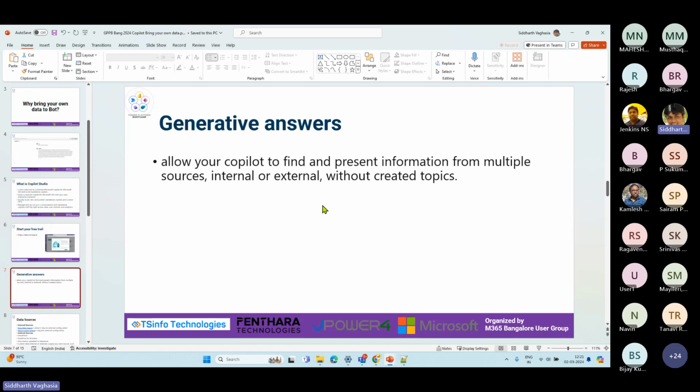Now consider here that in your organization you wanted to build a simple bot, okay, which is very much specific to answering the HR policies of your organization, right? Now your HR policies can be in a Word document, it can be in a PDF document, it can be in PPT, or it can be in a SharePoint page somewhere.